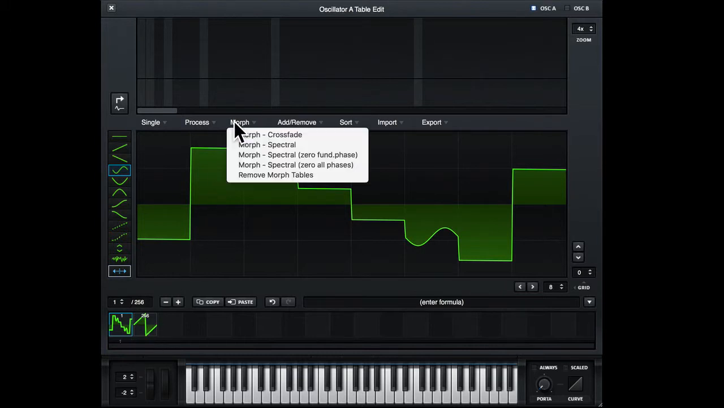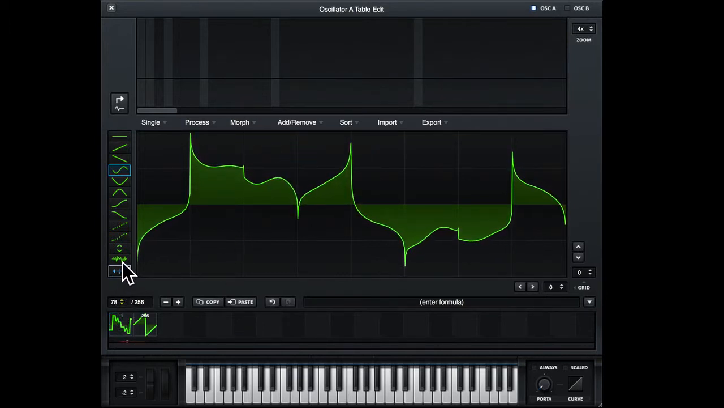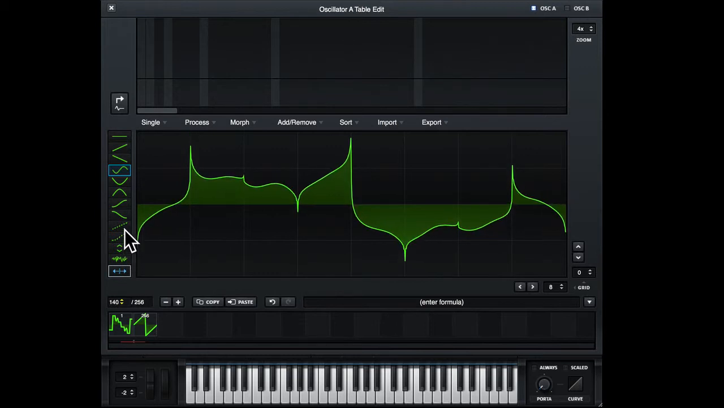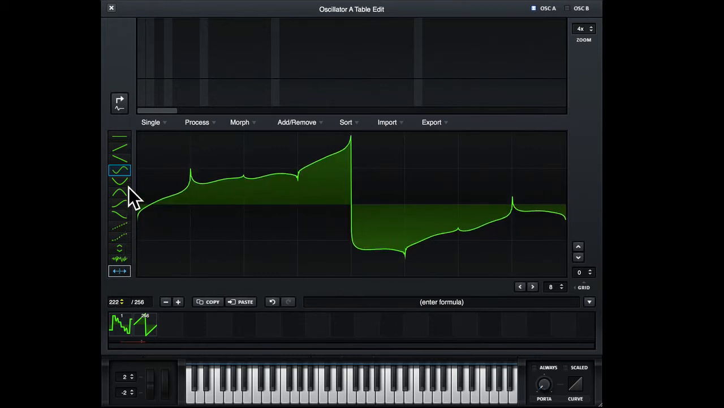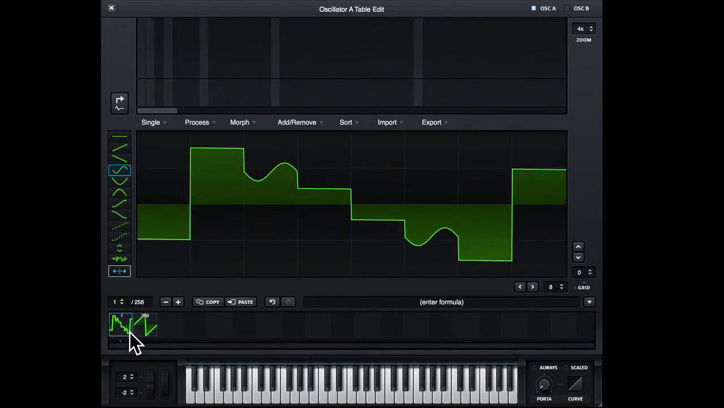Let's have a look at the other one, which is spectral morph. So if we click on this and we just drag through the different frames, you can see it doesn't gradually move into the other morph. The shape does move a little differently. This is quite common in additive synthesis, and it does create a slight difference.